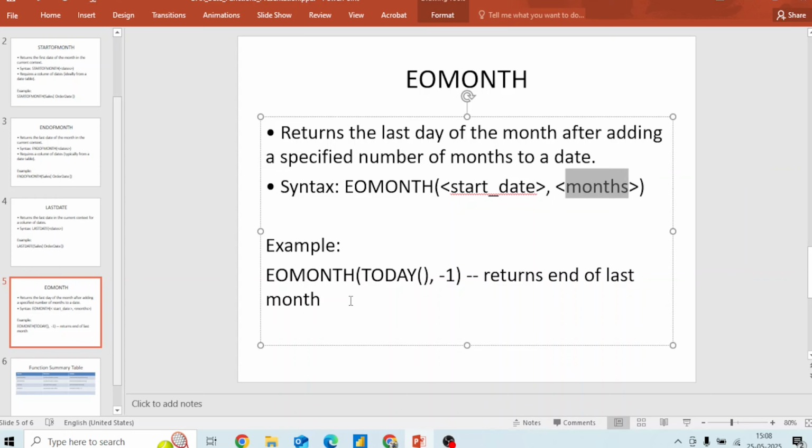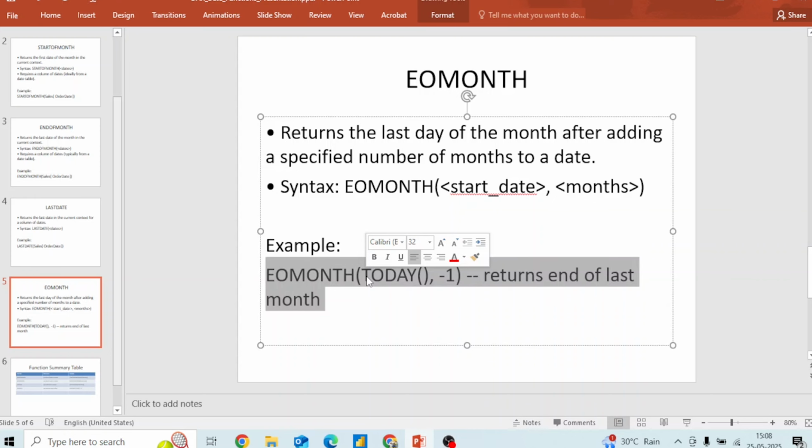This is one example. EOMONTH today comma -1. Whatever the date is today, it will pick up the current month, and -1 means that it will go to the previous month and give you the last date of that previous month. That is what it will do.